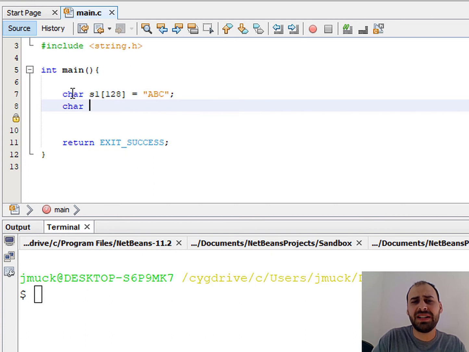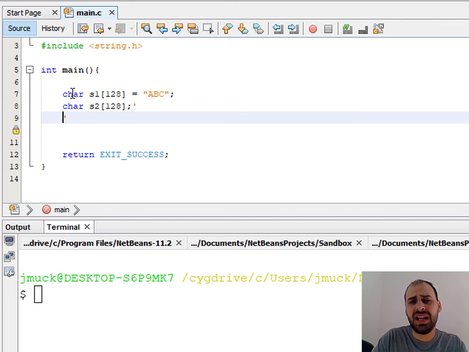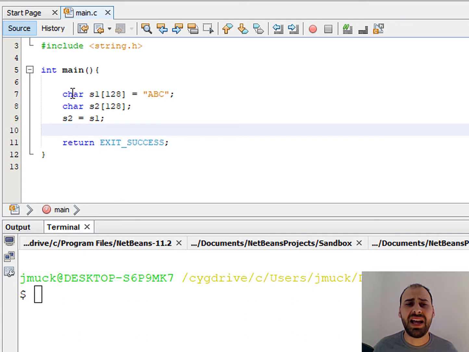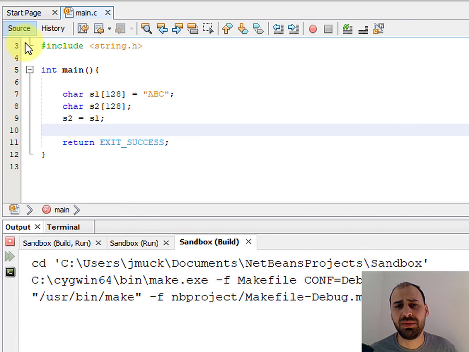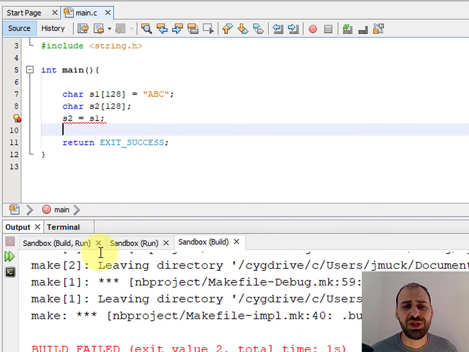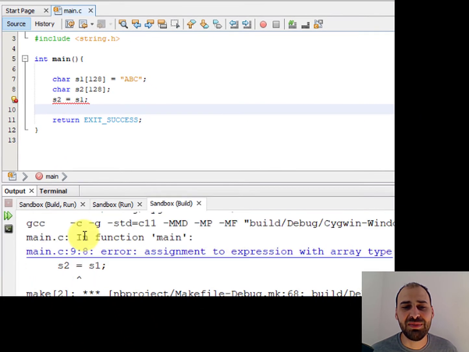So if I do this, and I say, let's have string 2 equals string 1, let me compile that. We're going to get an error here. Let's take a look at the error message. I want to show it to you so that if it comes up on your own, you can remember that this is the nature of the issue.